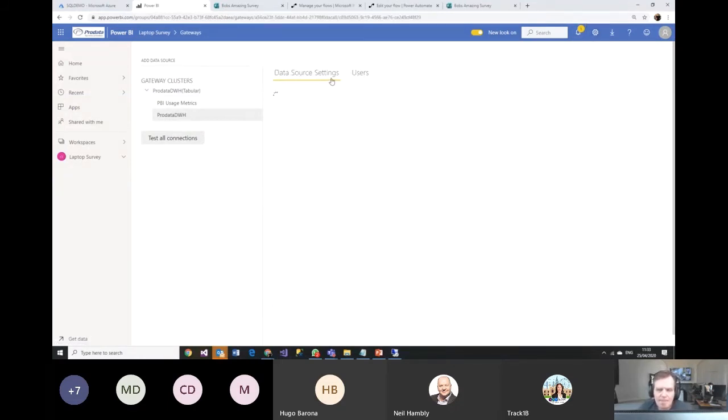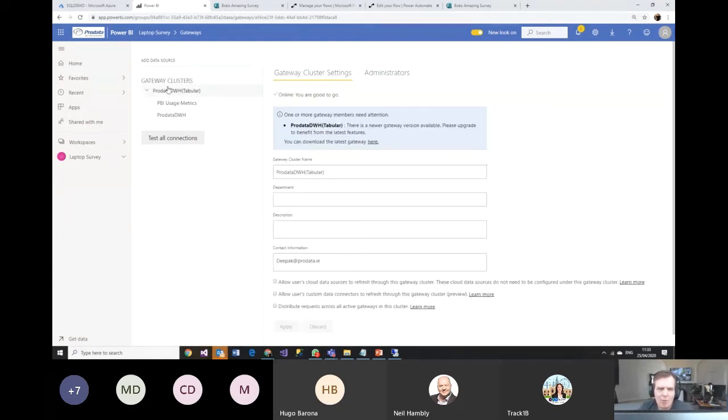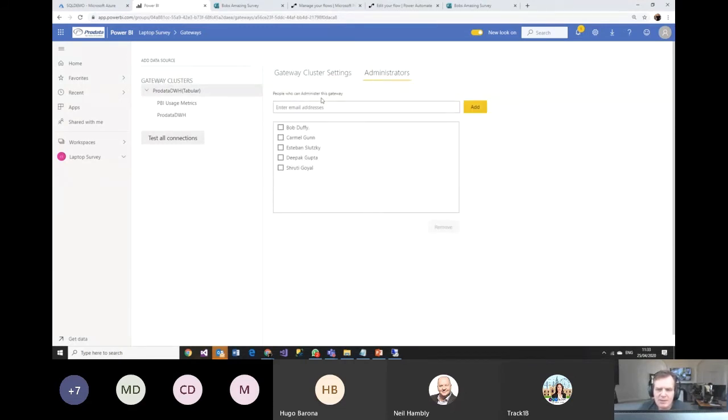there's a number of different security levels. One is for the gateway itself, for each gateway, who is an administrator of the gateway. Someone who's an administrator of the gateway can add extra data sources and so forth. So you're probably going to have a limited number of people who can add extra data sources.